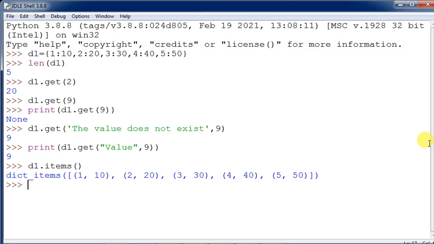Fine. Now next is keys. It returns a list of key values in a dictionary. Let us see what that is actually. d1.keys(). Then you will find the dictionary keys are being printed. What are the keys? 1, 2, 3, 4 and 5. And if you want to get the values, then do d1.values().